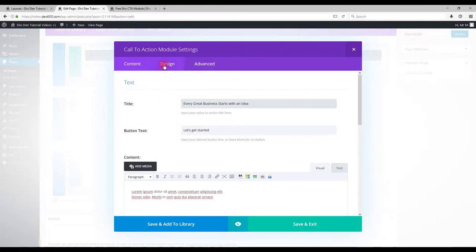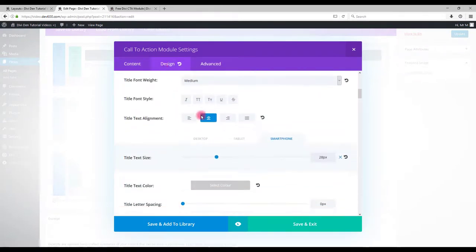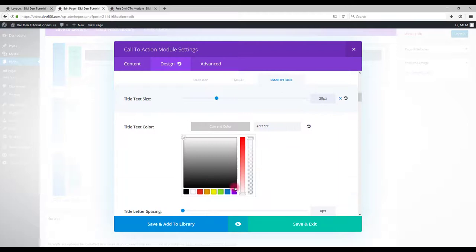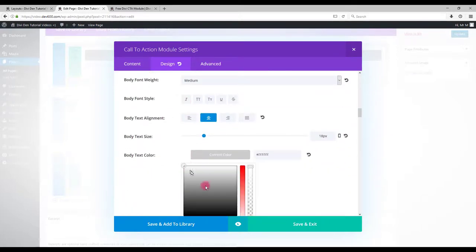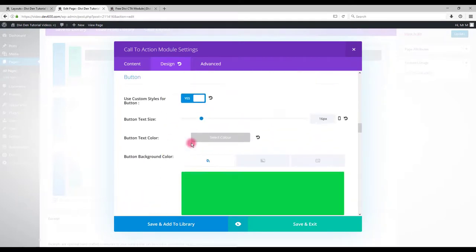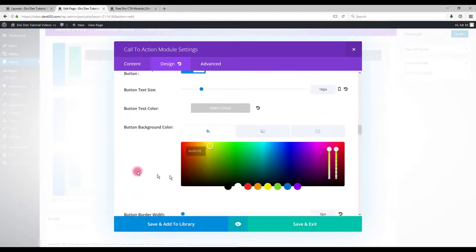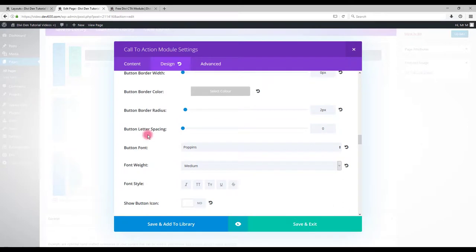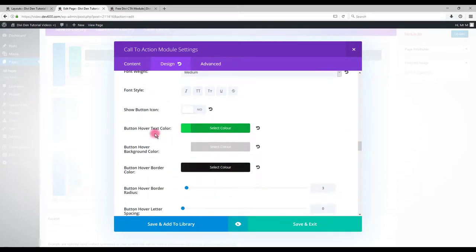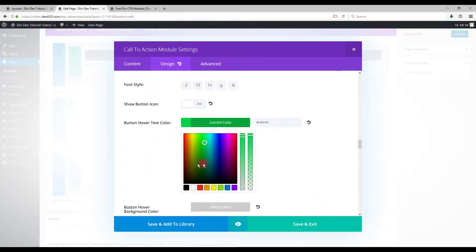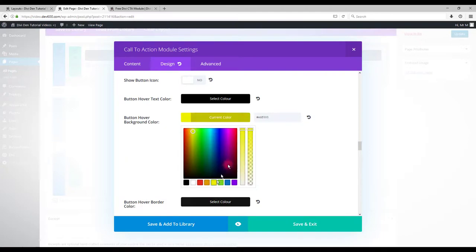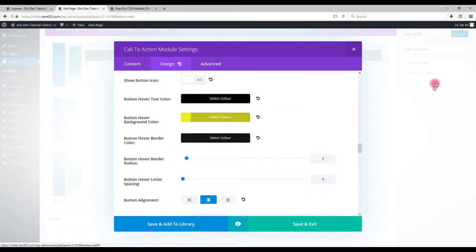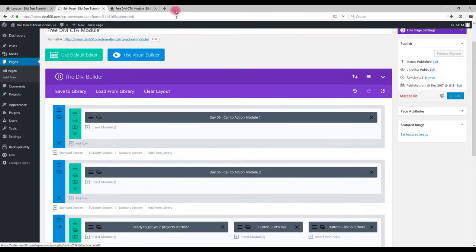Again, select Settings and Design tab. Scroll down to title color, also body text color, then the button background color, button hover text color, then button hover background color, save, and let's preview.